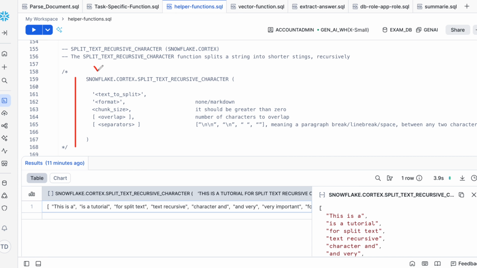It is part of the Snowflake database Cortex schema, and it can take 5 different inputs. The first is the text to split, followed by format, which could be either none or markdown if you're trying to process a markdown file based on our AI parse document output. Then you can specify the chunk size, which should be greater than 0, followed by overlap and separator. Overlap and separator are optional parameters. So let's quickly see how this function behaves with an example, and it will be clearer to you.